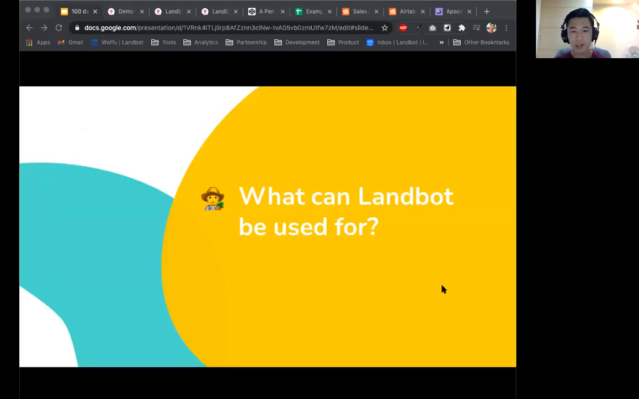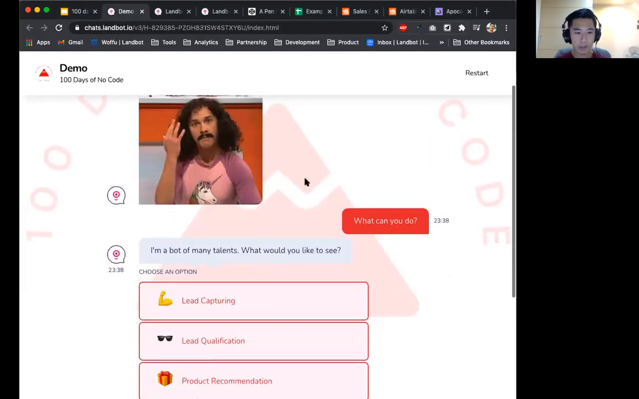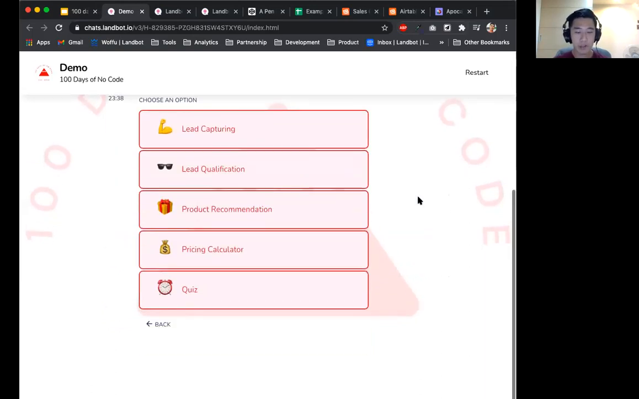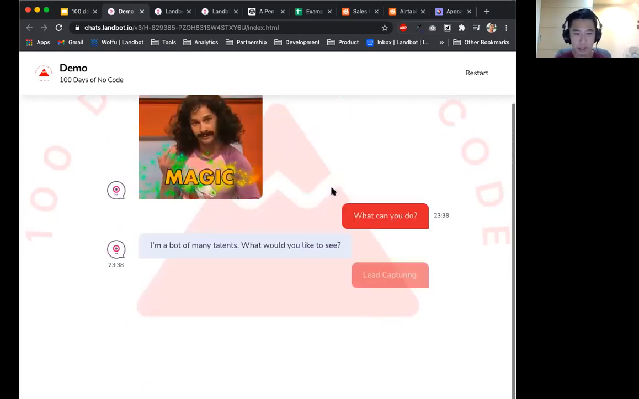And then what can Landbot be used for? So I guess instead of telling you, I will just give you guys a few examples. All right. So here's a bot I built for this session. And I would say that most people use us for lead capturing and lead qualification, kind of a marketing use case. So let's try that out.